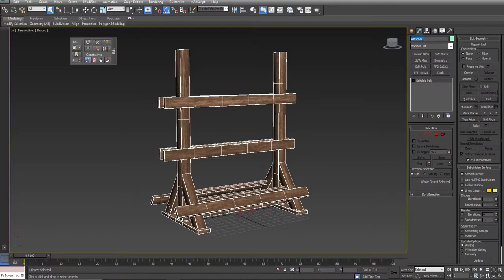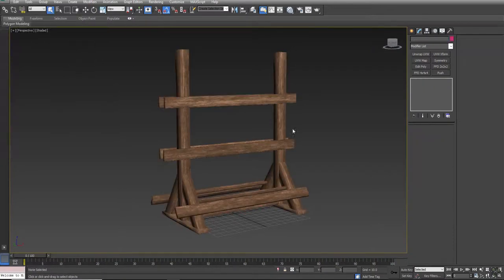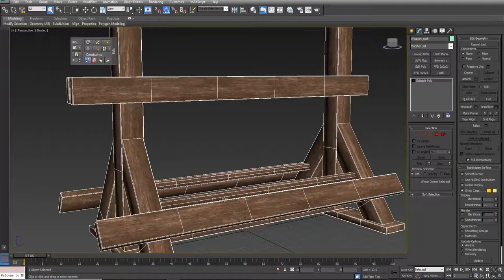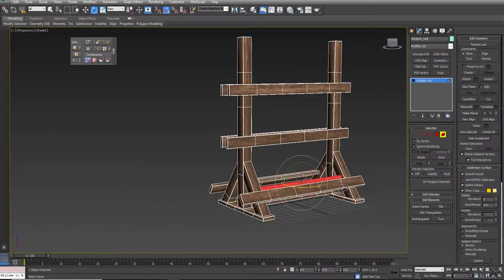Oops, apparently I hit caps lock. Weapon rack. And then I'm going to save it. I could also do file merge, and I can merge in the weapons that I made and make them look like they're hanging off of here. I suppose one final thing that you could do is you could take the individual beams here.